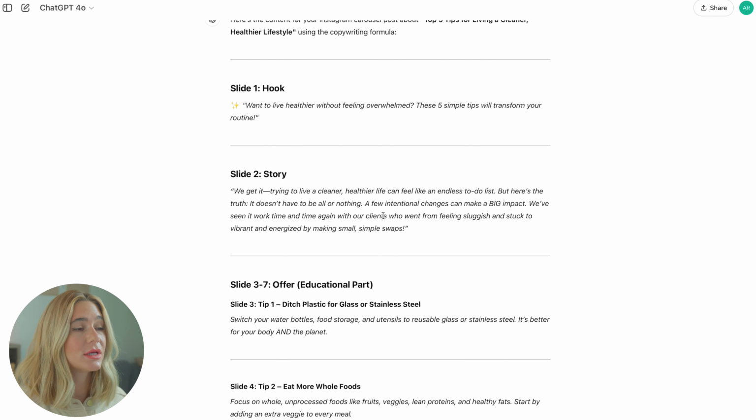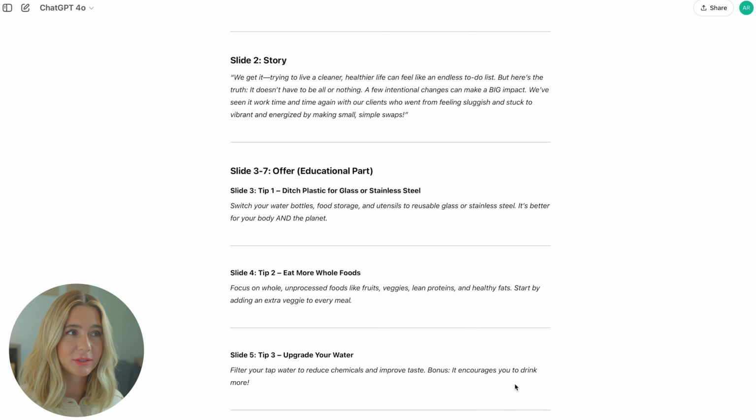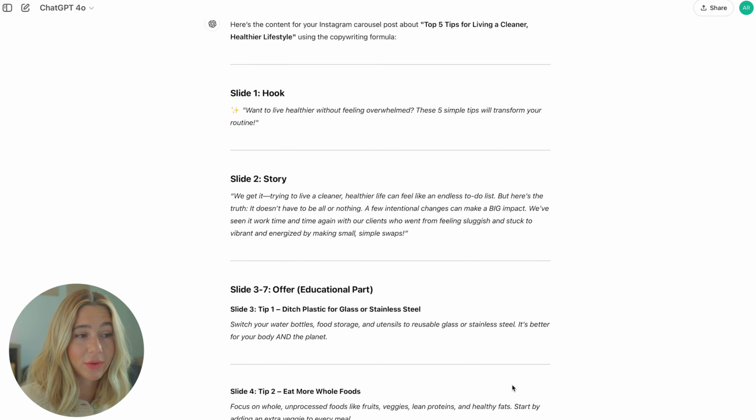If you wanted to address the hook, pwede natin tignan kung may ibang hook na mas magugustuhan natin. Dito makikita natin na may options tayo. Ito, I like this one. Living healthy doesn't have to be complicated. Start with these 5 simple changes. Okay, love it. Diba 30 seconds lang to get the content we're going for?